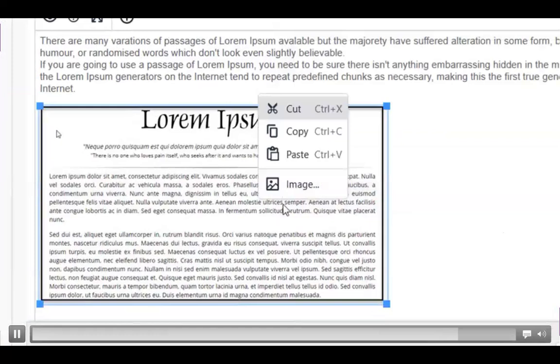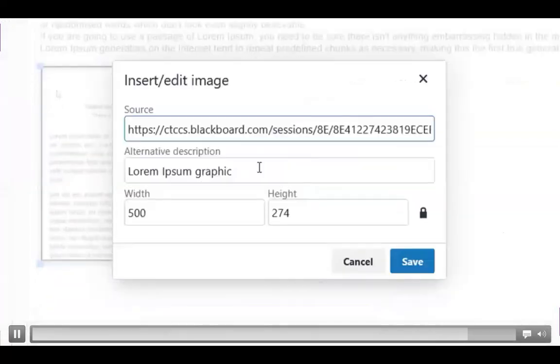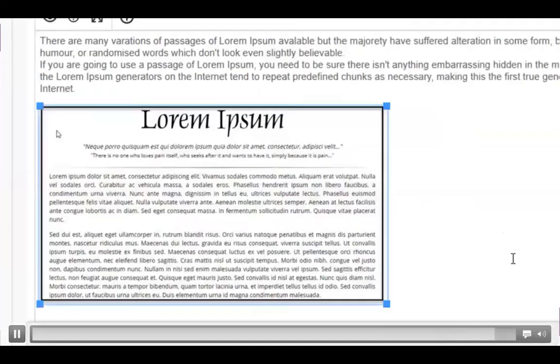Notice that if I right click on this now and go to image, it has inserted the alternative description of the graphic below my text. And that's all there is to it. Just follow the directions on the accessibility checker to fix any problems it might find. So you can easily check by just clicking the accessibility checker whether your content has accessibility issues or not. So this is one of the amazing things which is very easily connected with Blackboard.